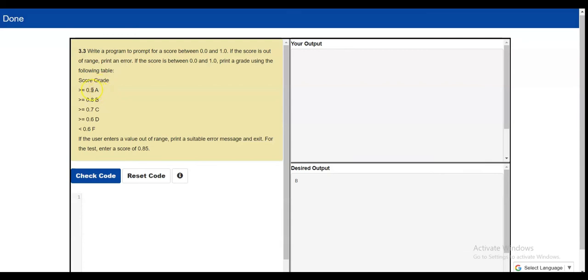And the table is, if the grade is more than 0.9, then the grade will be A. If the grade is more than 0.8 or equal to it, then the grade should be B. And according to this, if the grade is less than 0.6, then the grade should be F. And if the user enters a value out of range, then we have to print an error message and exit. For that, we have to enter a score of 0.85 by default.